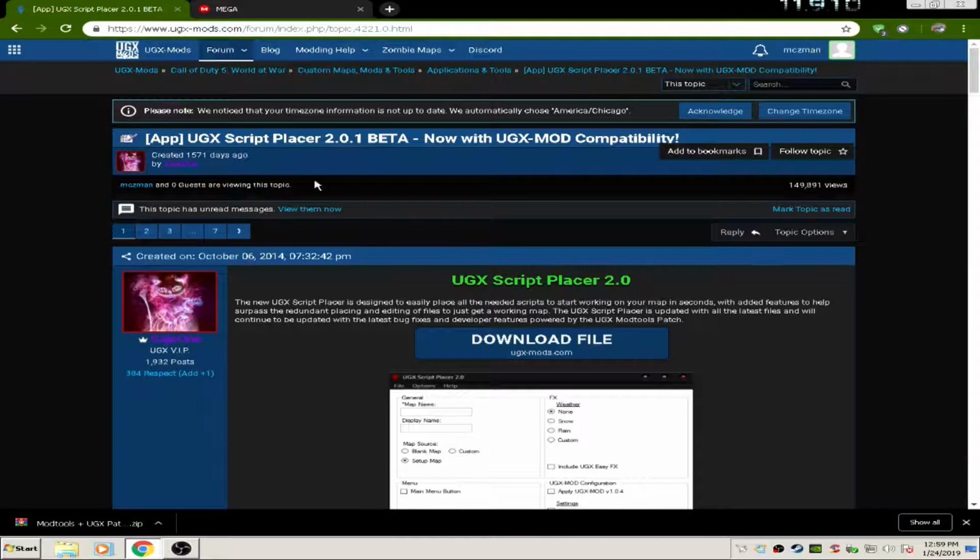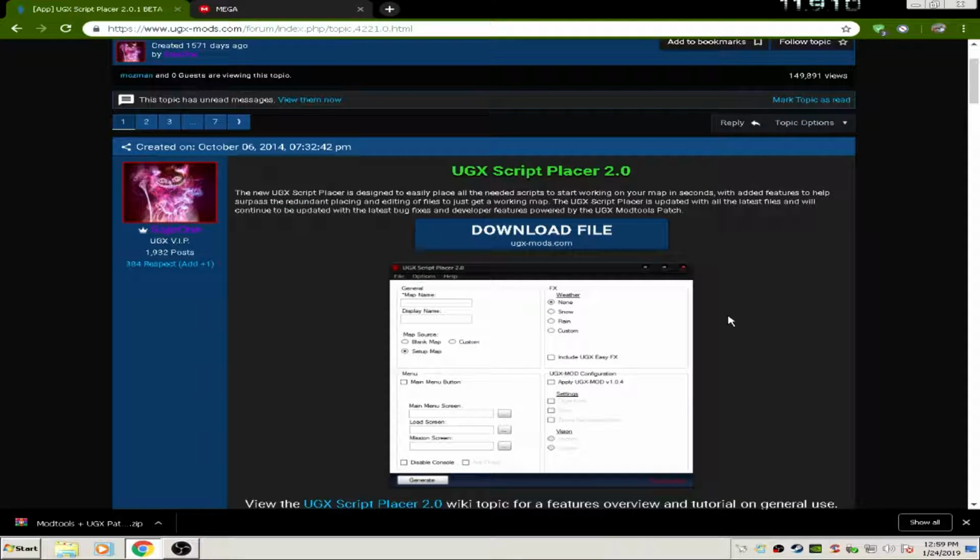Alright, when that gets done, go to the second link below and download the UGX Script Placer 2.0. Now you might have to make an account for this. I forgot if you have to or not, but you might have to, so be aware of that. When you get to this download file link, click on it. Alright, when that gets done too, just exit out.